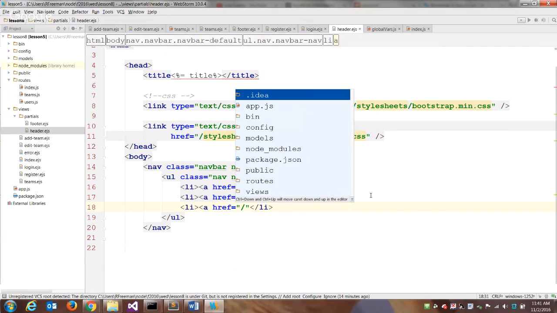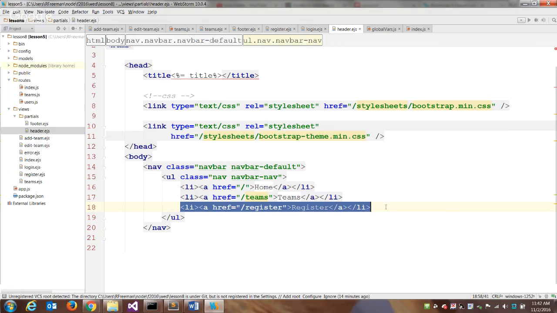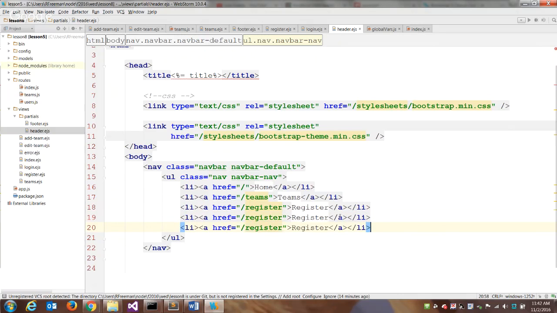Our first link will go to /register. Our second link, sorry, goes to /login. Third one goes to /logout. So we now should have 5 links at the top of the page if we restart our application.